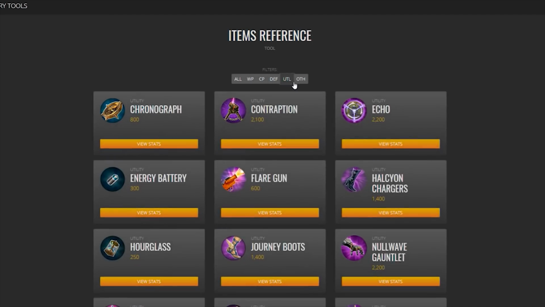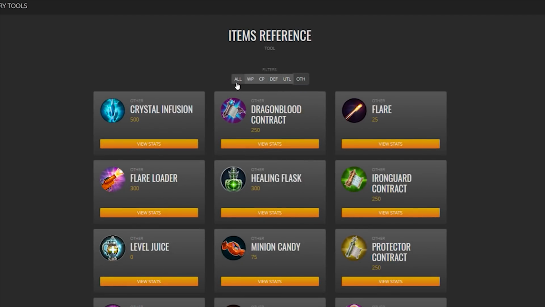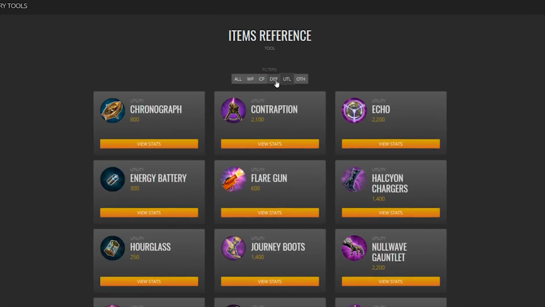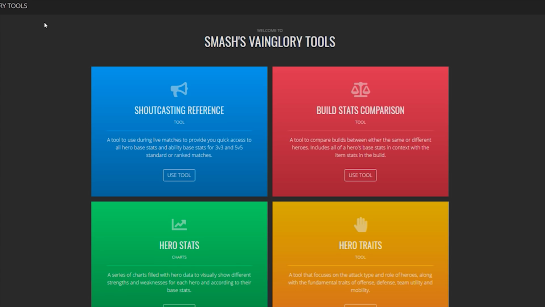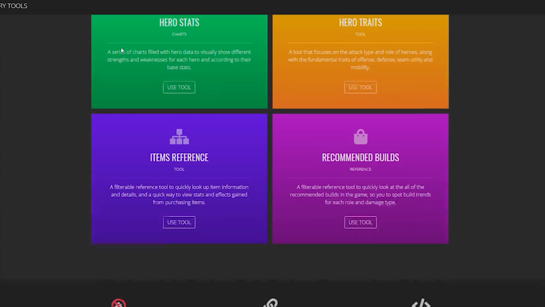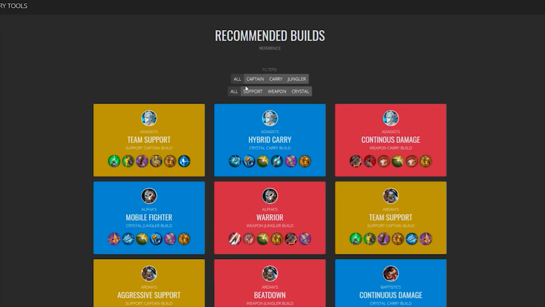And you can do it all through these different classifications. So again, really cool. I love the animations as well. I'm not doing this because I'm getting paid to do this, by the way, guys. I just think this is an amazing tool, and Smash is someone that I've met before, and he's a really cool guy. And you can see here just a filterable reference from all of the in-game builds.